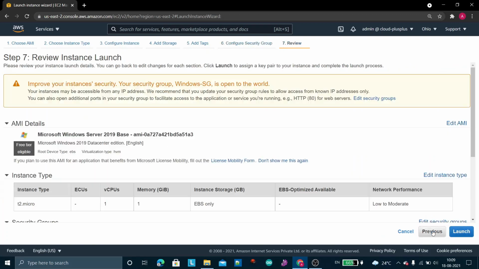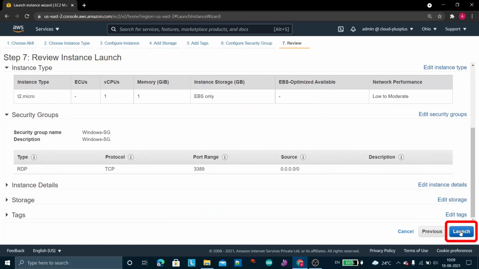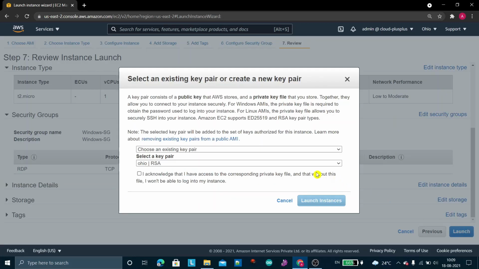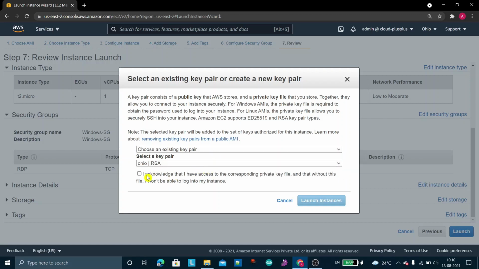Click on Review and Launch. Review your instance and then click on Launch. Choose Select Existing Key Pair and select a key pair. Watch our video on how to create an Amazon EC2 key pair to create a new key pair. Click the checkbox and then click on Launch Instance.